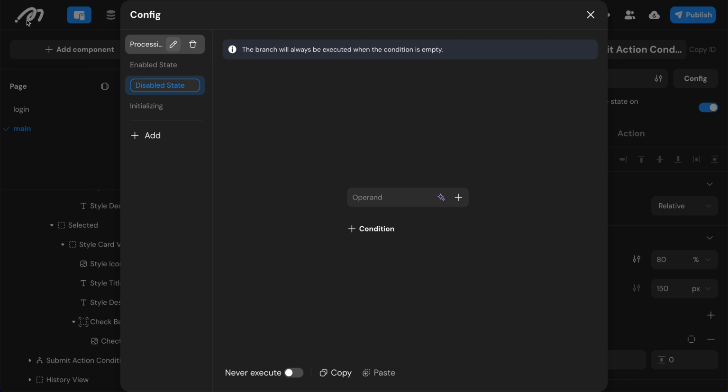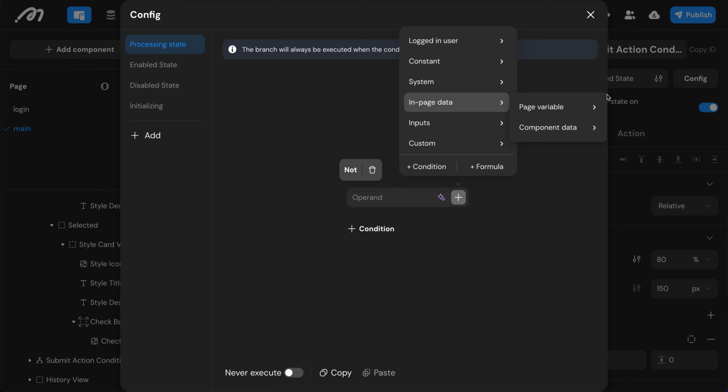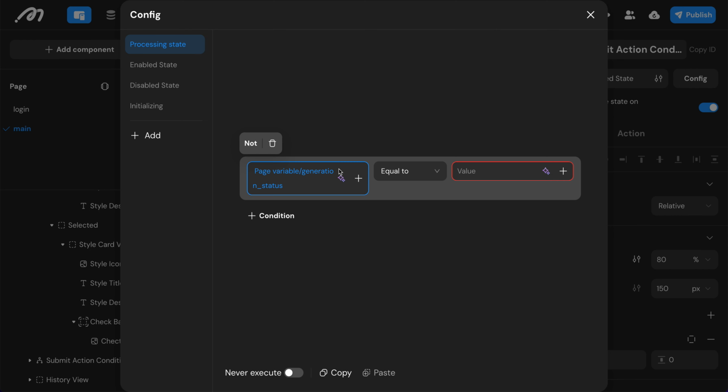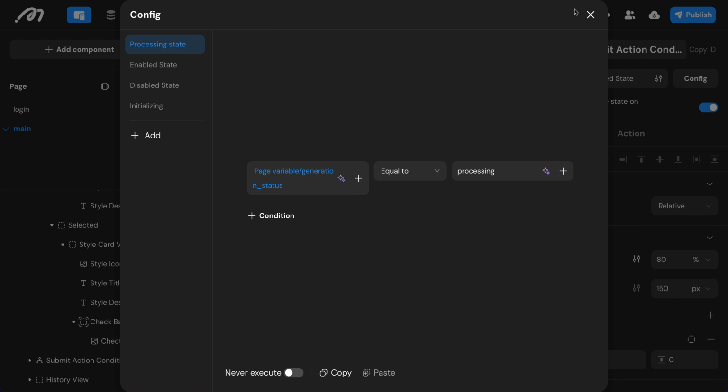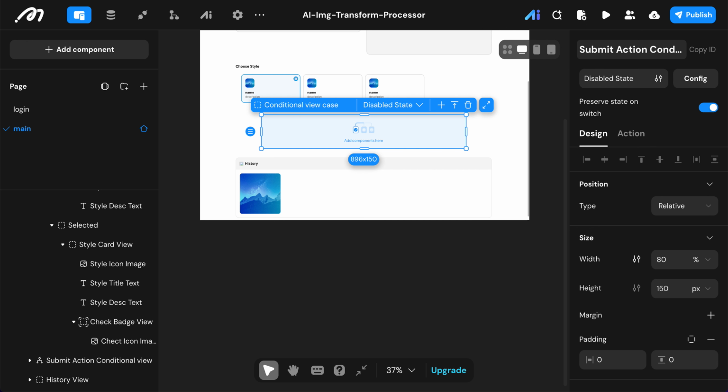Okay, configuring the executing state is relatively easy to determine. The condition we need to set is based on our login. Wait, actually, let me correct that. The correct condition is that our page variable's generation status is currently set to processing. Just pay attention here. This value should ideally be exactly the same, otherwise you might run into some problems.